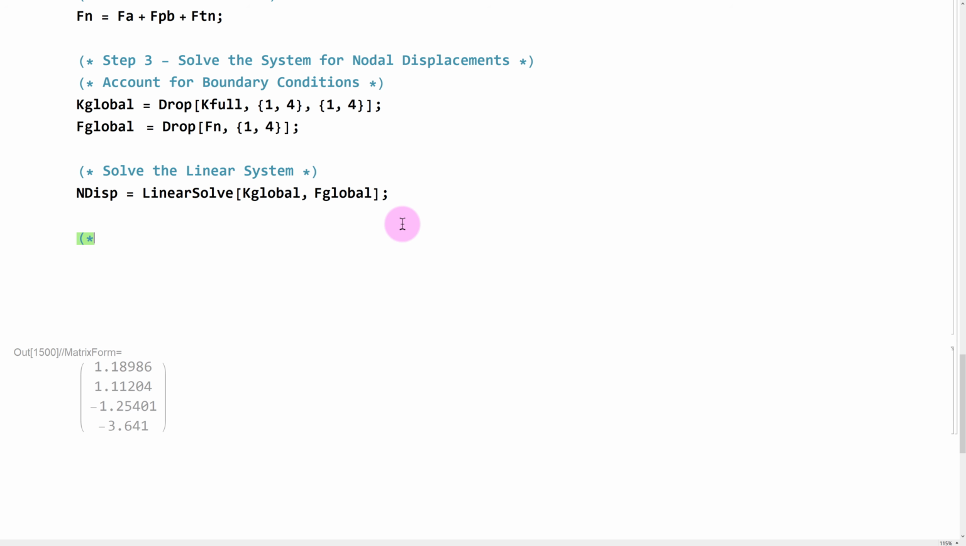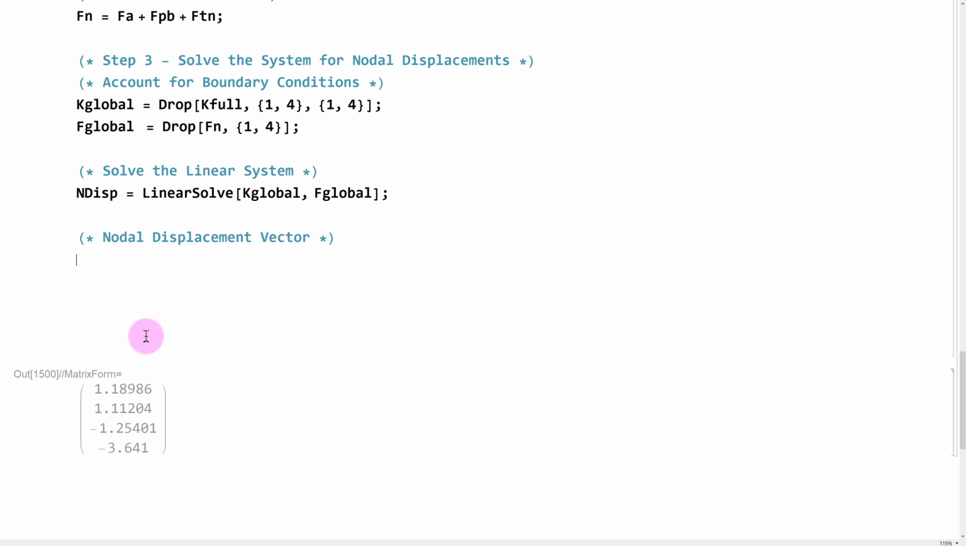Now I'm actually going to go back and create another nodal displacement vector, in terms of all the nodal displacements. Because if we look right here, we only have the displacements at nodes 3 and 4 basically. So I'm going to create a vector called nodal displacement.